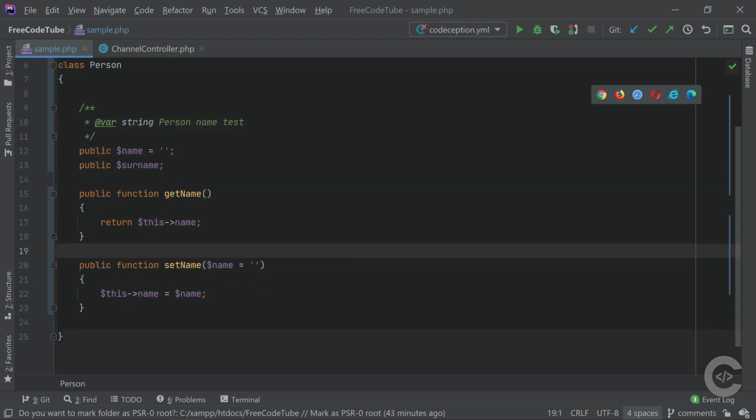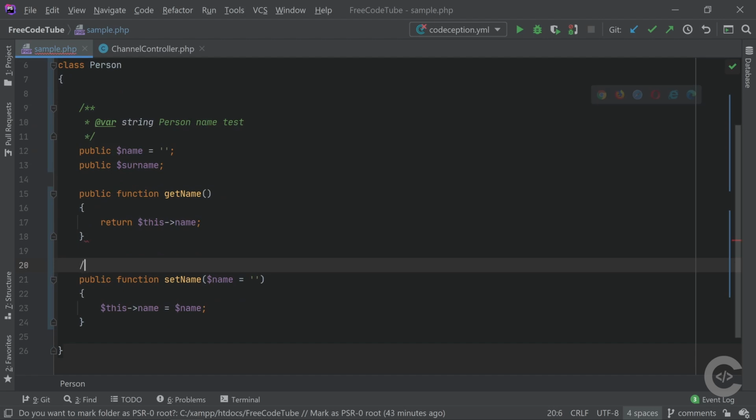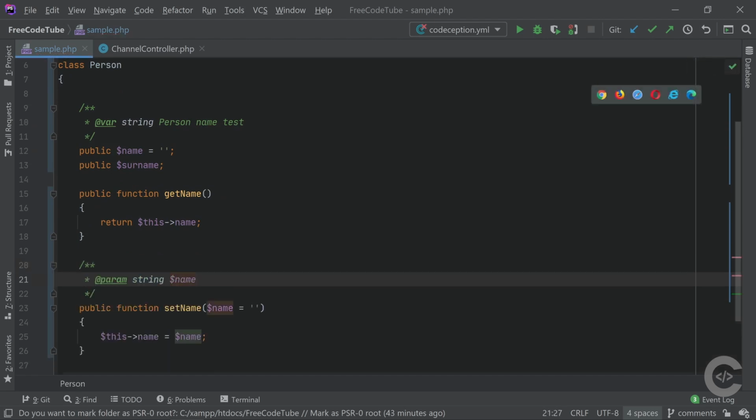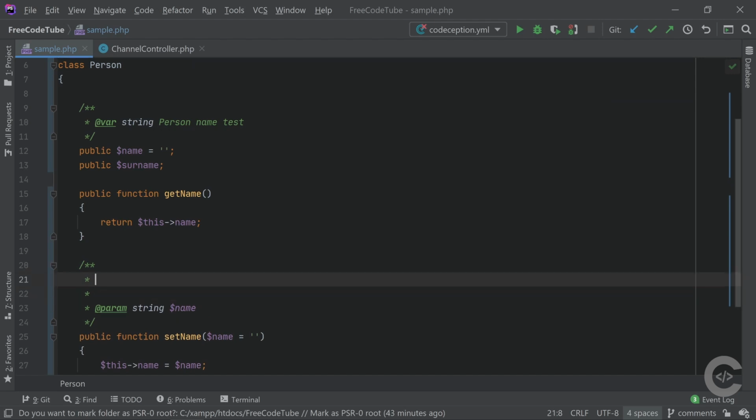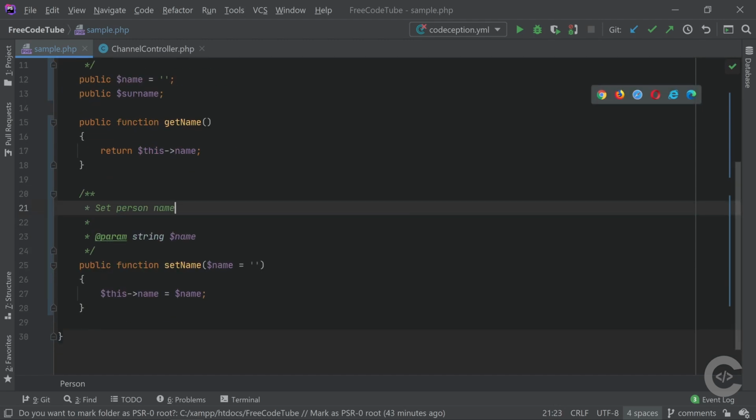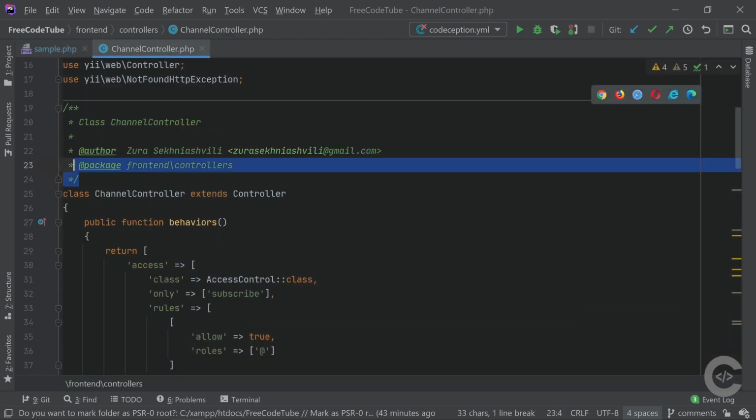Let's see how this works on the method. Slash asterisk 2 times, hit enter, and right now it creates that string. This is a name. It doesn't return anything, which basically means that it has void return type. If I want to put the annotation, it's better to put the cursor right here. So set person name, for example, in this way. So definitely creating DocBlocks is good in both.